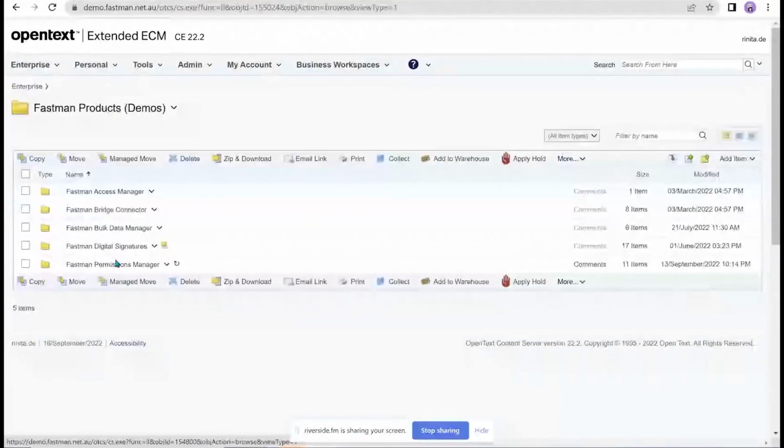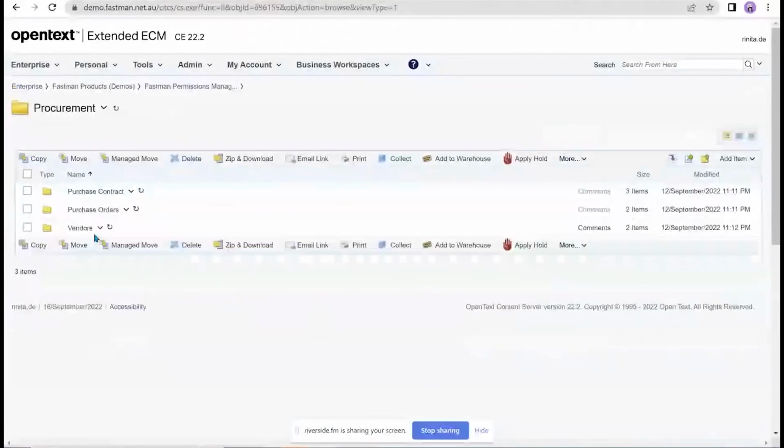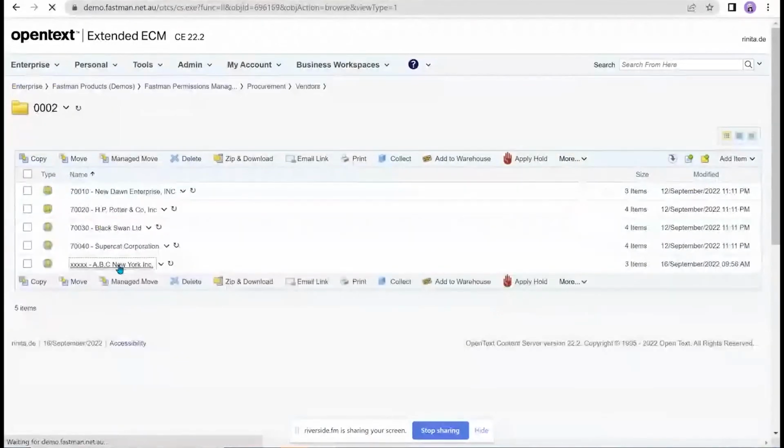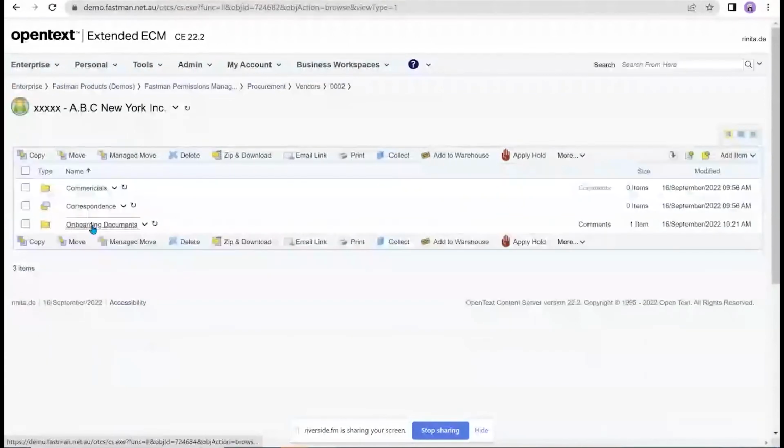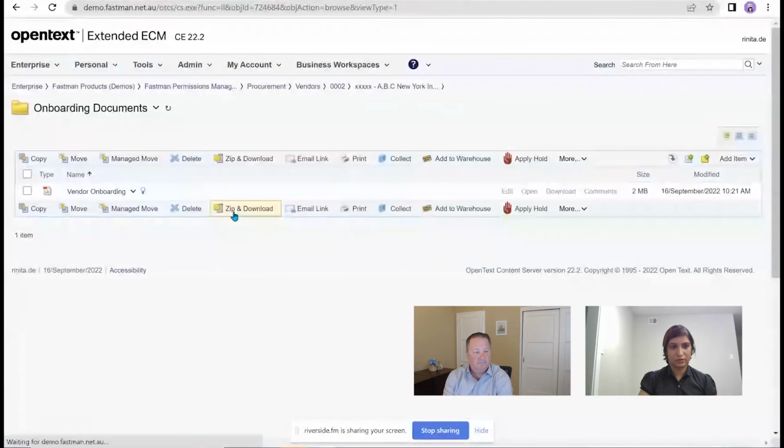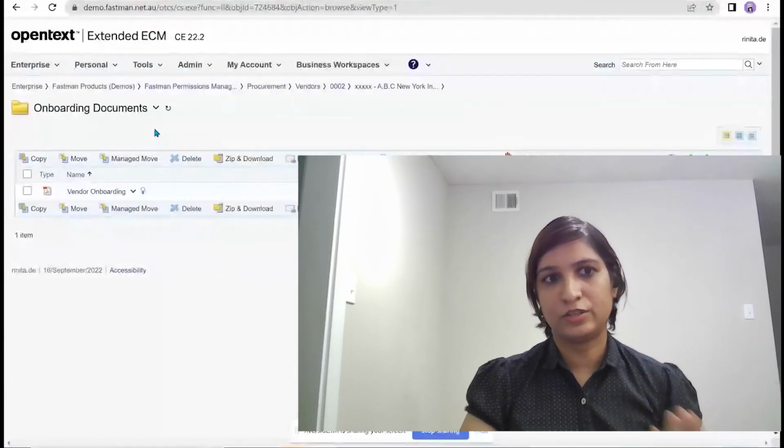So let's see, manager, I'll go to procurement, vendor, and I've already completed one for you guys. So over here you can see onboarding, and you can see the document coming in. It will inherit any RM classification you've applied on the onboarding part, and then it's already part of the retention schedule that you have defined. So it makes the process very easy.